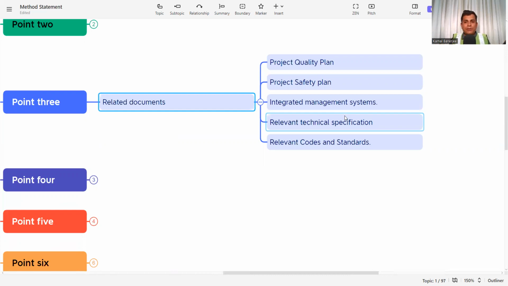Then the integrated management system. What is the integrated management system? Every company has its own quality system and its own quality and safety system, which has to be followed in this project also. So whatever integrated management system you have in your company, you mention that these are my integrated management systems, and we will follow the same in the project as per the project specification.